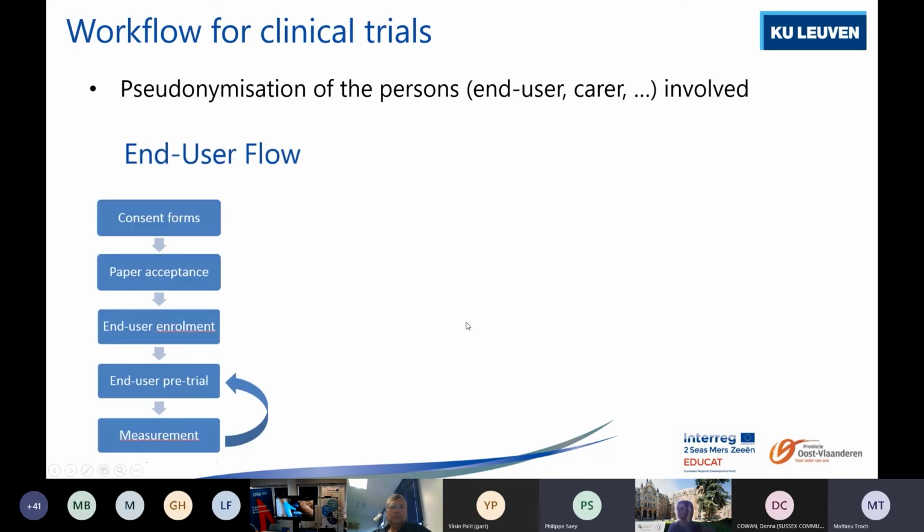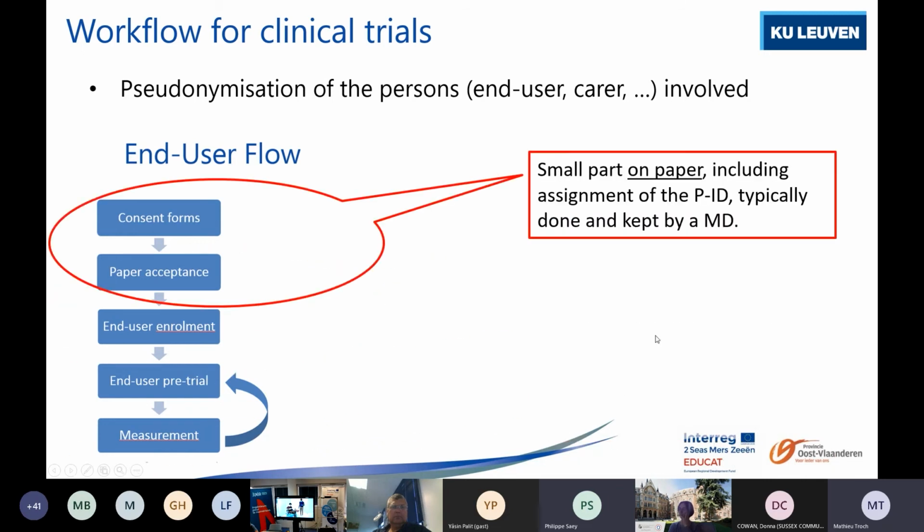Let's start with the last part, and it's finished. This is in fact the workflow for the clinical trials. And you will see when we enter a person in a clinical trial, we do one small part on paper. It's less than 1 page, which is in fact a paper acceptance. That holds the name of the person, of the end user, of the carer, etc. His address, his passport number, his contact details, in fact, and we assign him, in this case, a patient ID.